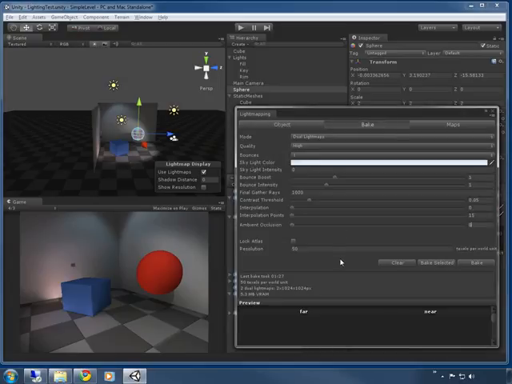So the primary job of the bake panel is really setting most of the global illumination parameters that we have for Beast. Again, global illumination is something that is not available if you have Unity Standard. With Unity Pro, you've got that. So obviously this is pretty important.